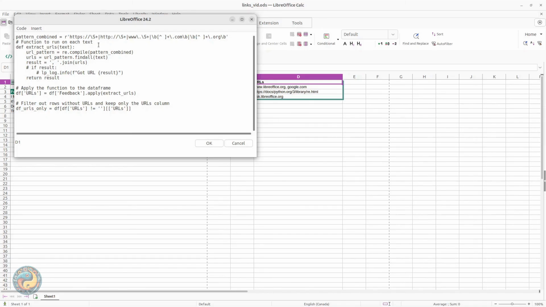LibrePythonista also includes a built-in logger that can be very helpful for debugging. The name of the logger is LP_log, and it is a standard Python logger. When we uncomment these two lines, it instructs the logger to write a line if the result has a value. The logger window must be open to receive log events. Now at the end here, we're just filtering out any rows that don't have URLs.